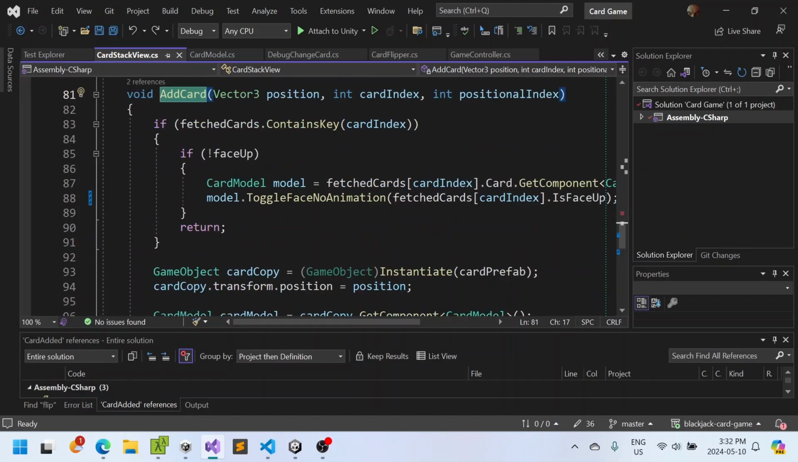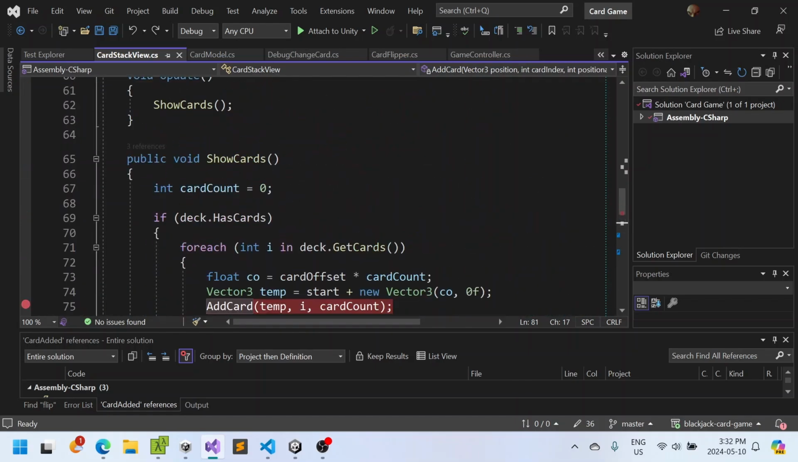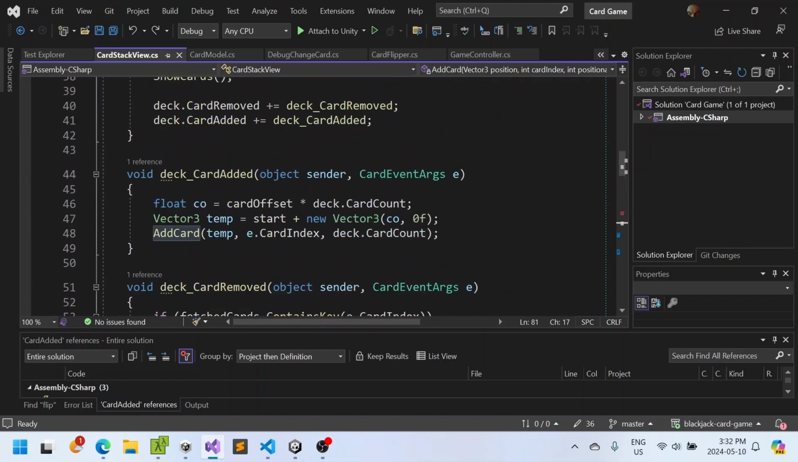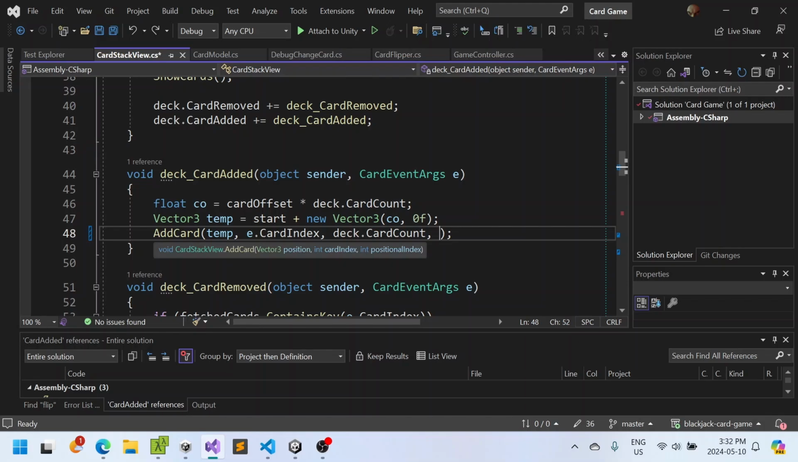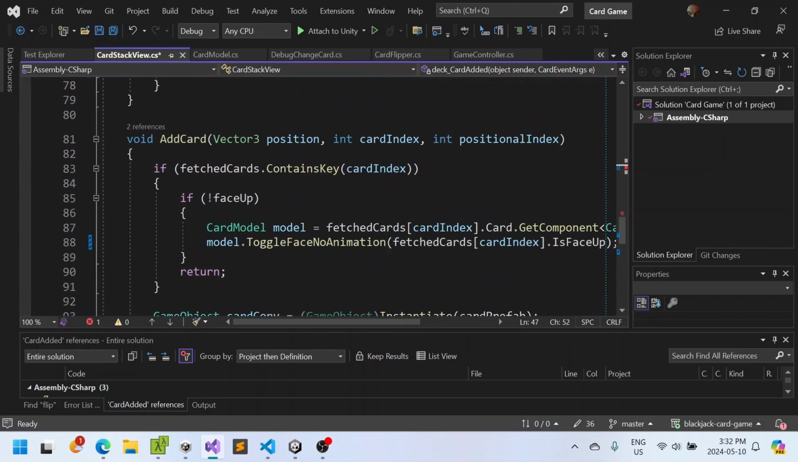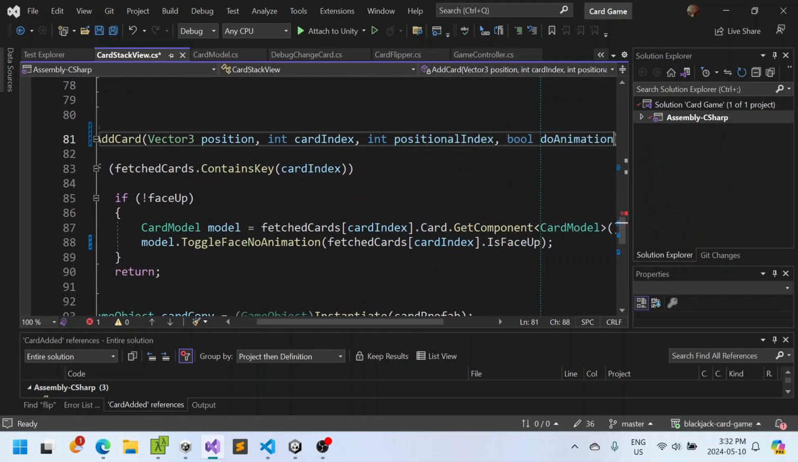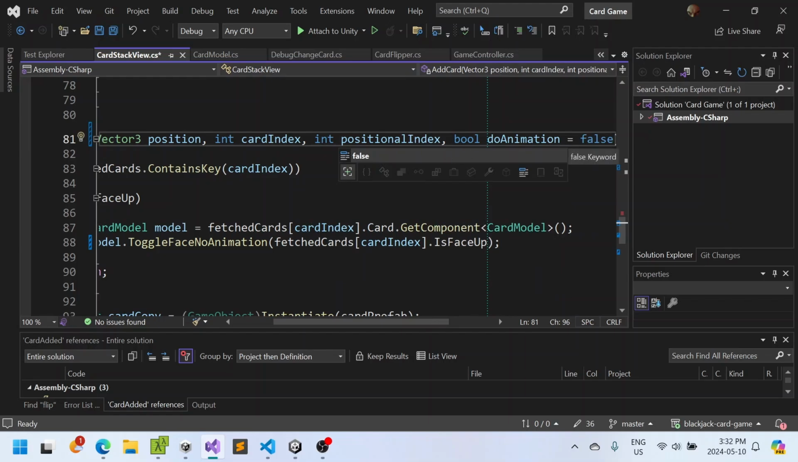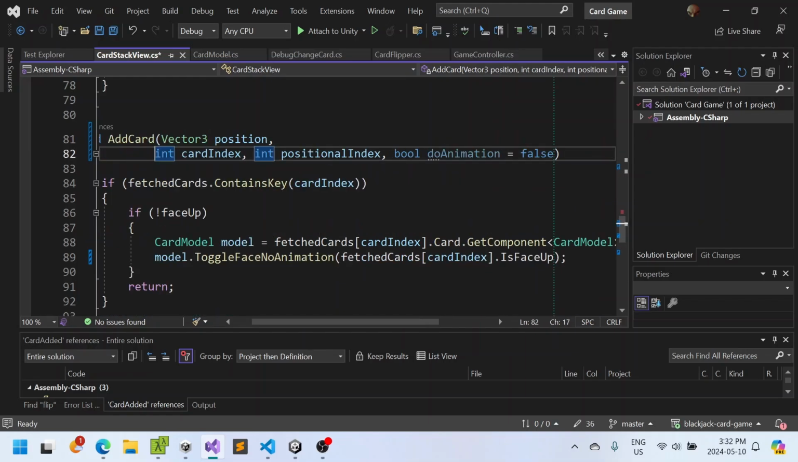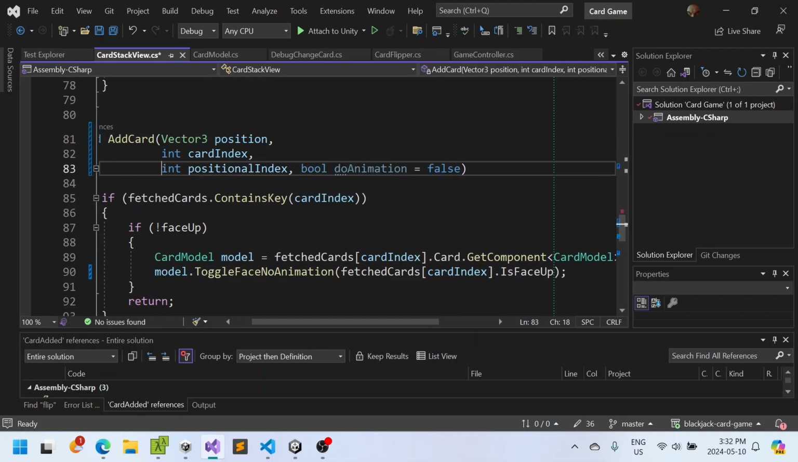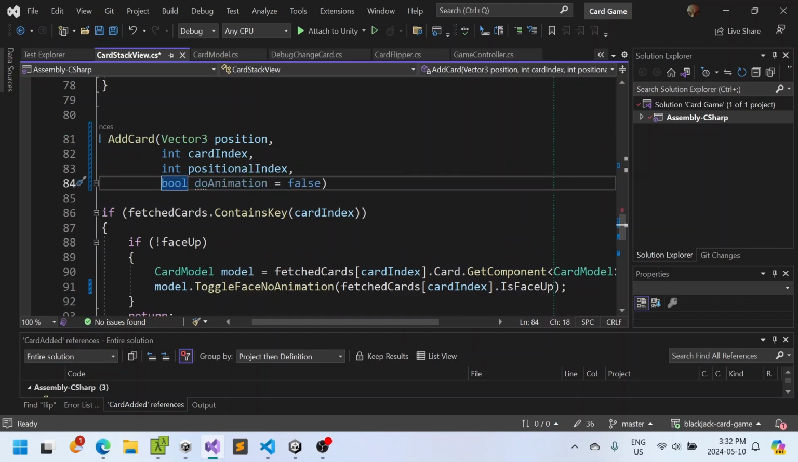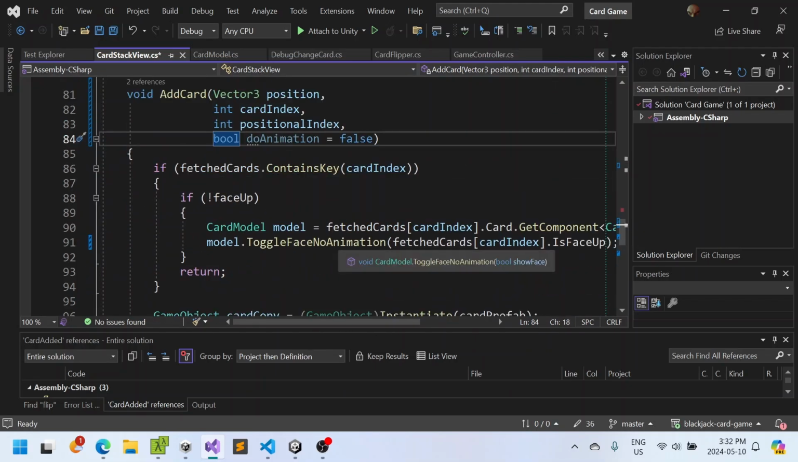Yeah, it's going to do that there. It's going to do the no animation one. So really, when we come into here, when we add a card here, we want to do the animation. So I'm going to say true here, and then in add card, we're going to say boolean do animation equals false. So we default it to false, and I'm going to move these onto separate lines to make it just a little bit easier to read, because it's shooting off there.